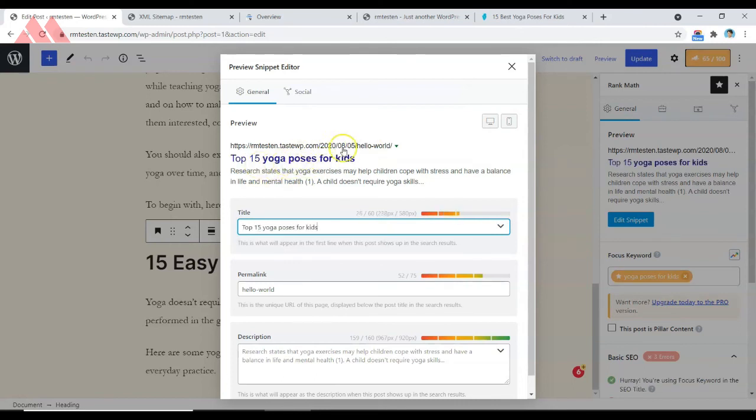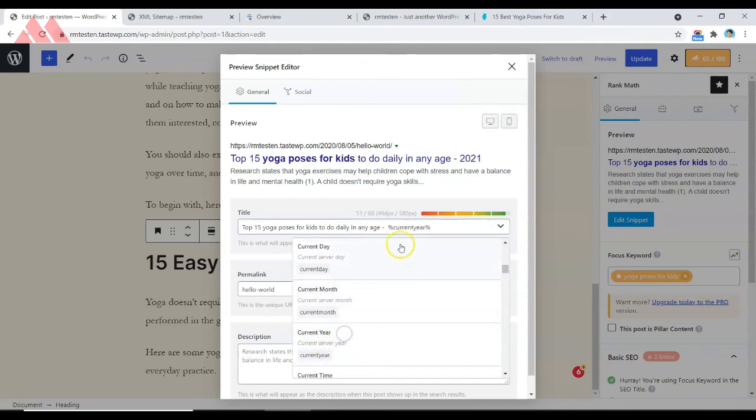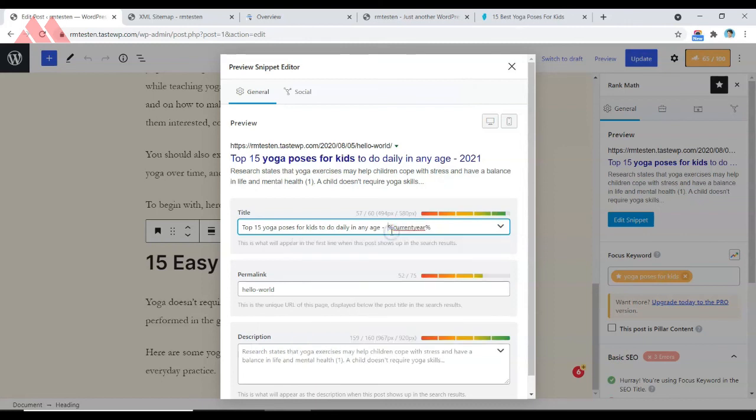As soon as we enter our focus keyword, it will get highlighted in the title. And now we can also enter a variable. So for example, we want to enter the current year. As soon as we enter the variable for current year, you can see that in the title we have 2021, the year that we are recording this video. So below that we have an option for permalink. So we will change that as well. We will change it to yoga poses for kids. Now we have entered our focus keyword as the slug for this blog post.